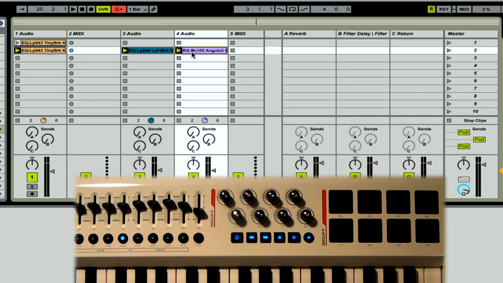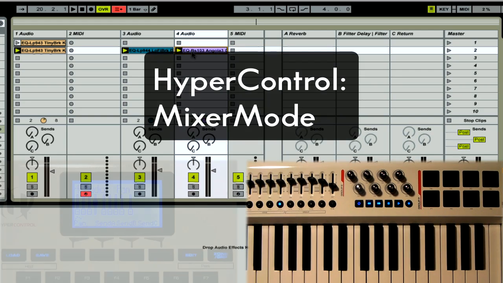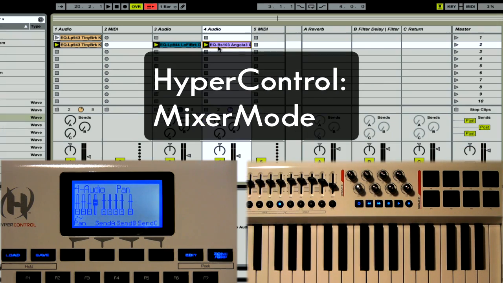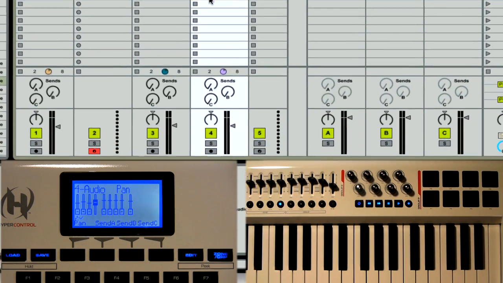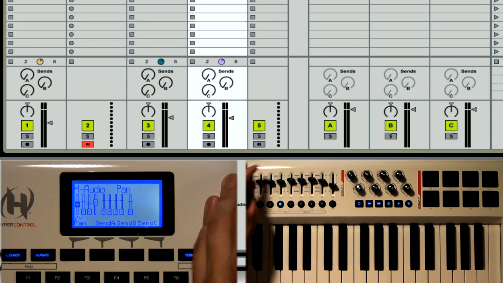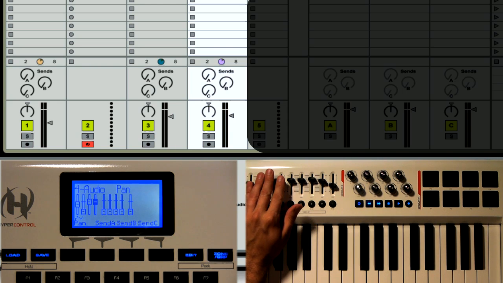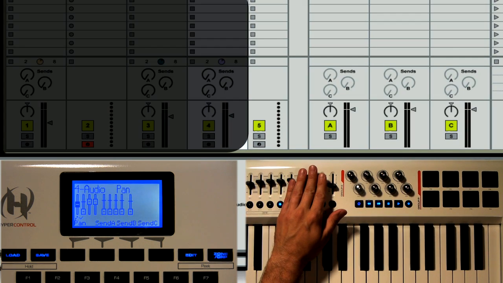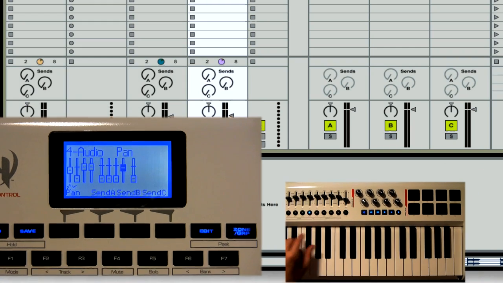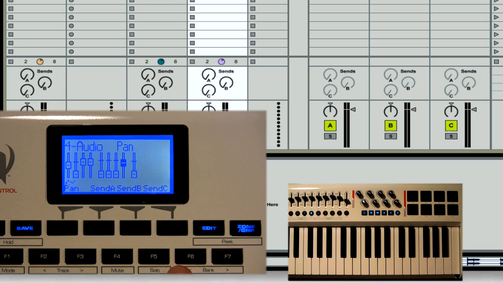Okay, now HyperControl lets you work in several ways. In mixer mode, you have access to 8 tracks at any one time from the top panel. Each slider controls a single track. In this case, the first 4 sliders are the first 4 tracks in my session, and the next 4 sliders are assigned to the next 4 tracks in my session. If I had more than 8 tracks, I could use the bank buttons and go back and forth between different tracks in groups of 8.